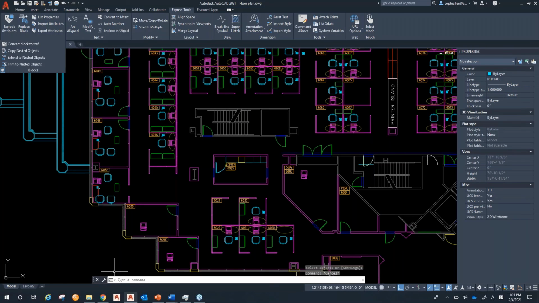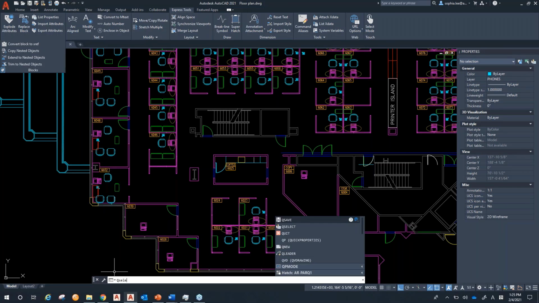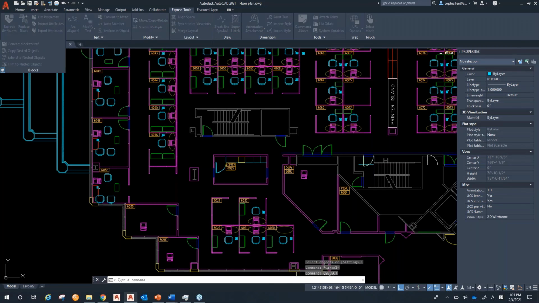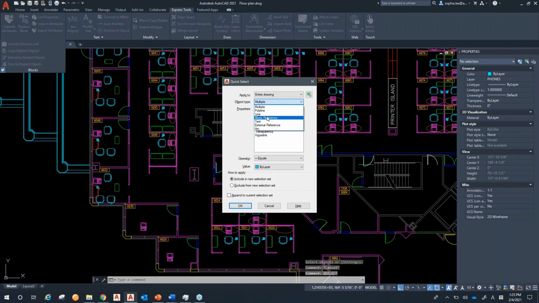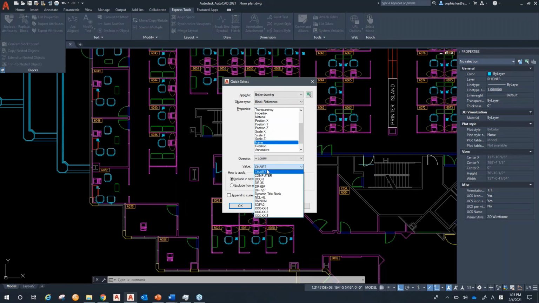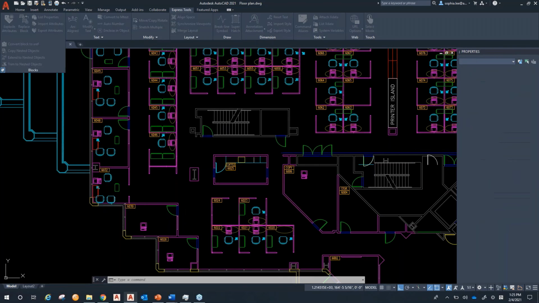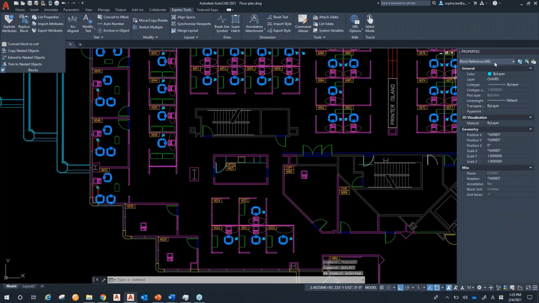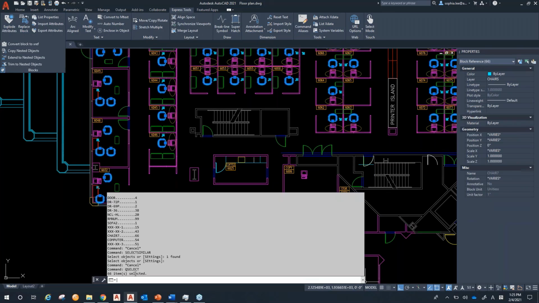Alternatively, QSELECT. With this one you can also find the block with the name, let's say chair again. Then you can see the same result as the select similar command, but this time you'll see the items listed in the command history. So this is how we count blocks in the drawing.